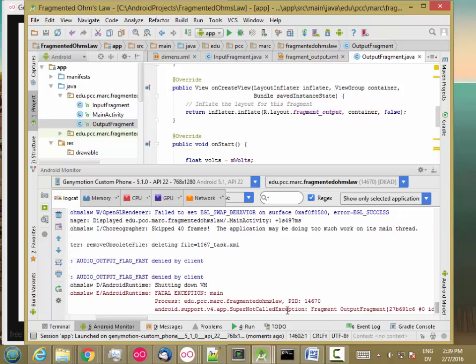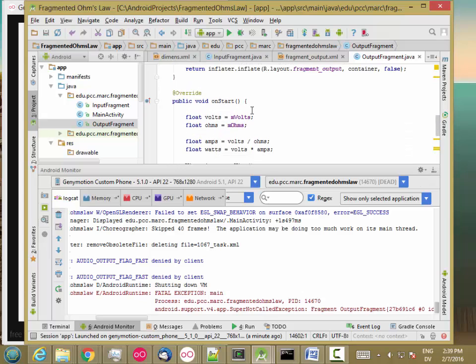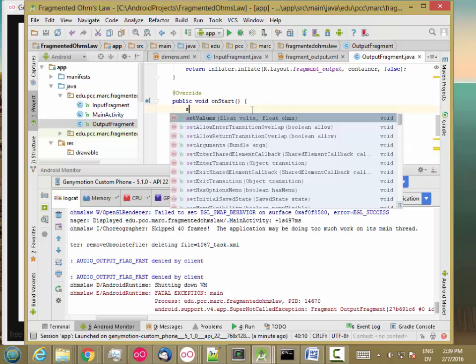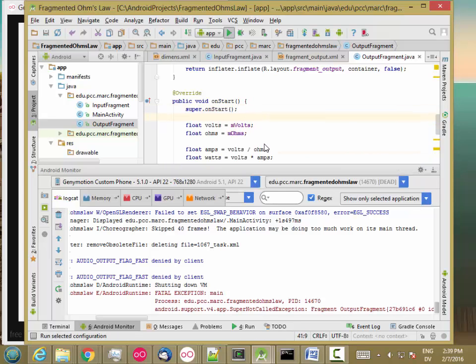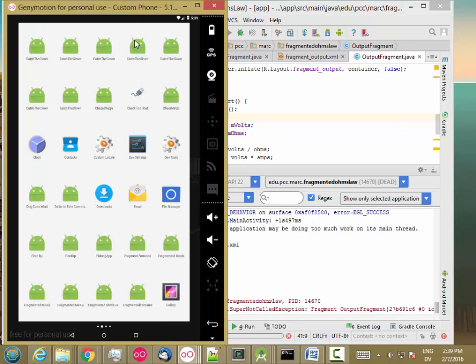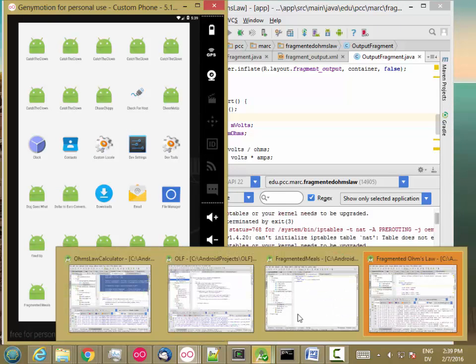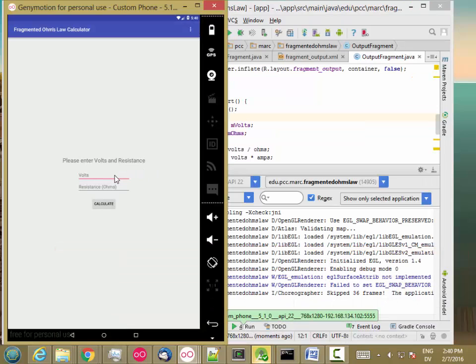Oh, I didn't call the super method in my onStart. That's a mistake that I always seem to make. So let's call that super.onStart. Let's try it again. Okay, so 120 volts and 10 ohms, 12 amps, 1440 watts.